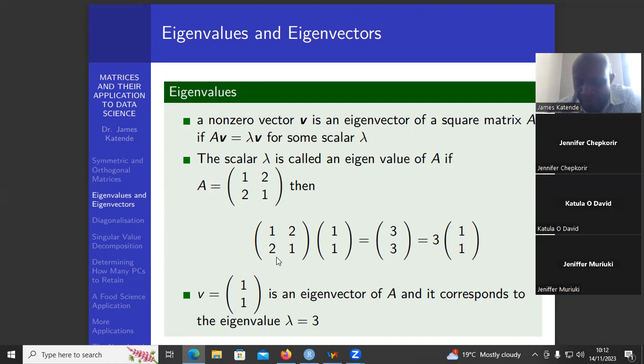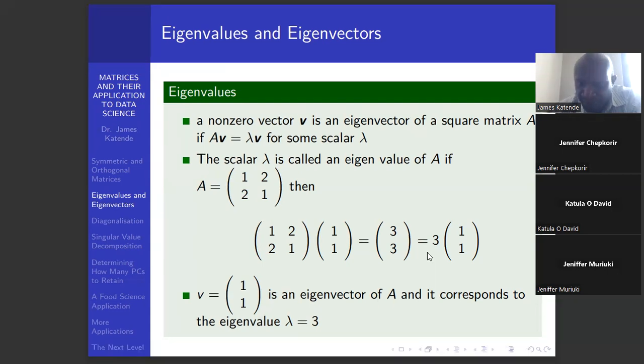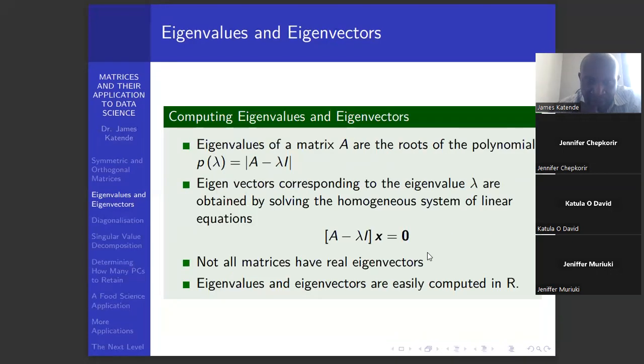So all this can be done by the computer, so you don't have to worry about how these are obtained. The computer will do that for us. We're just illustrating the concept so that they make sense when we get to the coding. So this simply shows how you compute the eigenvalues and eigenvectors.